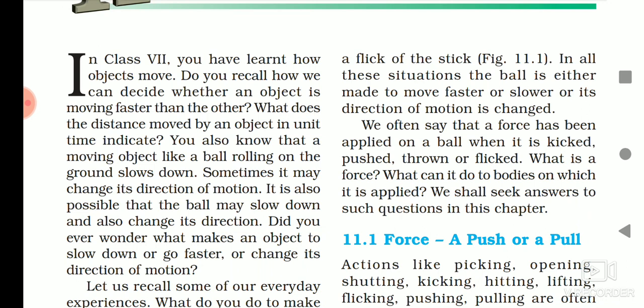In all these situations, the ball is either made to move faster or slower, or its direction of motion is changed. We often say that a force has been applied on a ball when it is kicked, pushed, thrown, or flicked. So, what is force? That means in everyday situations, whenever we throw, push, flick or kick any substance or object, we apply a force.